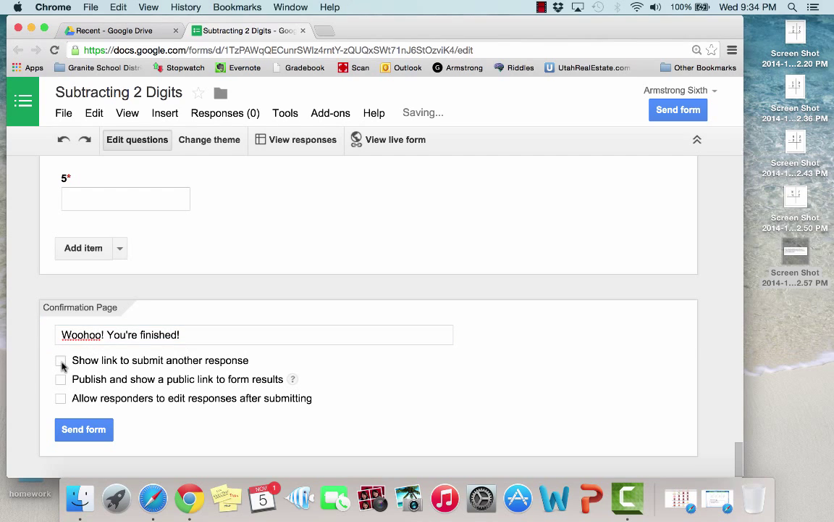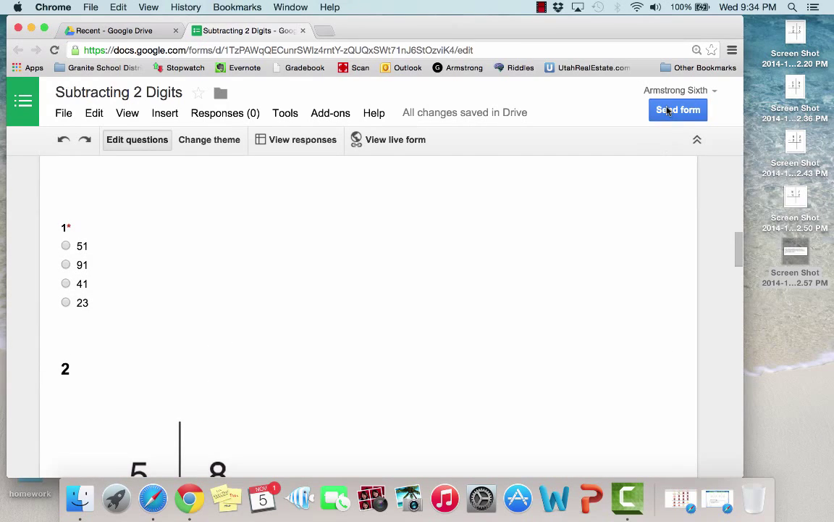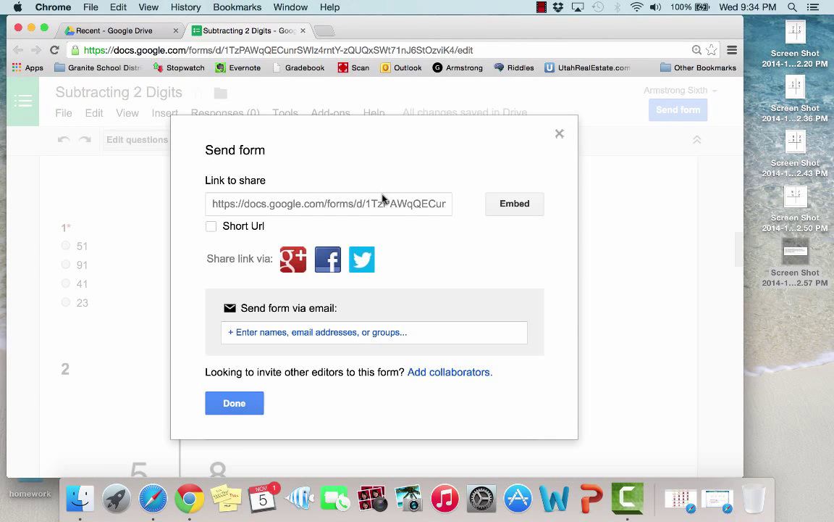Now I don't want them to submit multiple responses at this time, so I'm going to uncheck all of those boxes. And now here's where it gets really nifty. When I click Send Form here, this is going to give me this URL. And I can copy that, I can make a QR code with it, I can put it in a document, I can put it on the board and have students type it, although that's pretty laborious.